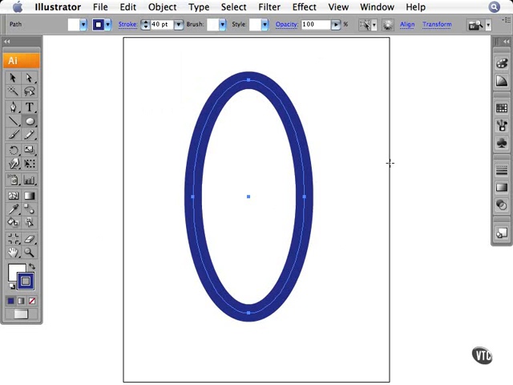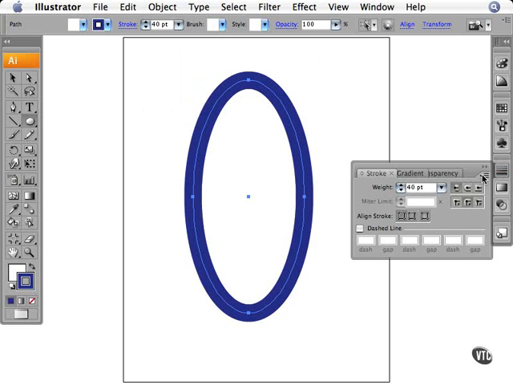And what I'm going to do now is open up my stroke panel. If you don't see these options here, just click on the drop down list and then choose show options. Now that you have these options available to you, what you want to do is click right here where it says dashed line. And what you can do is then determine what you want to see here.